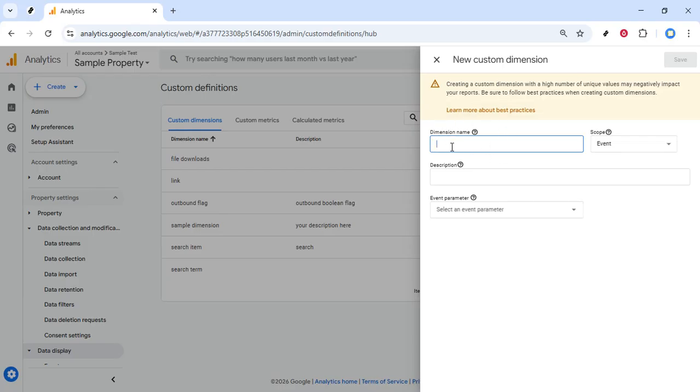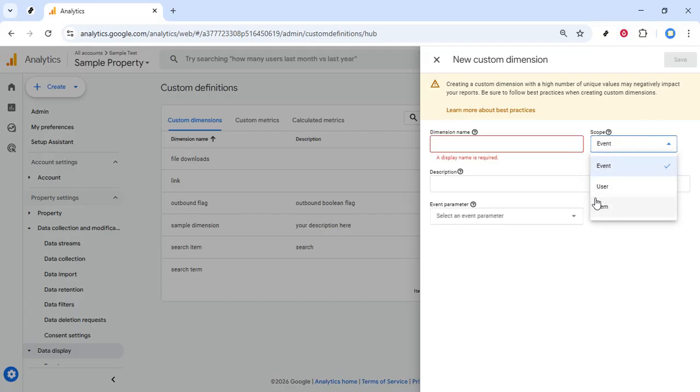For scope, select item. This tells GA4 the value belongs to each product within an event, not to the overall event or the user. With item scope, you can, for example, see which colors drive the most add to carts or revenue.